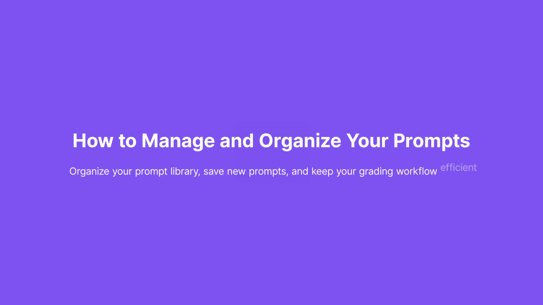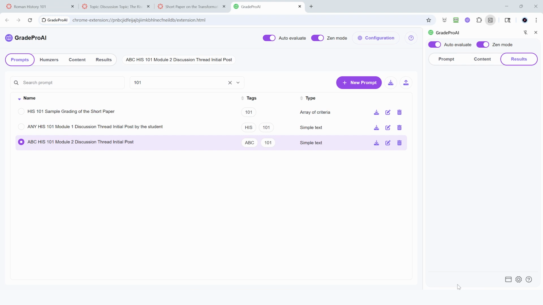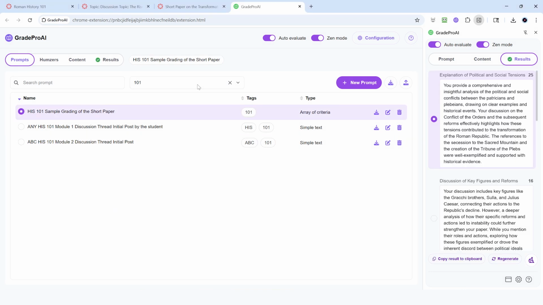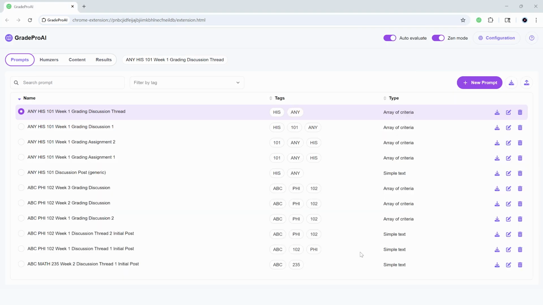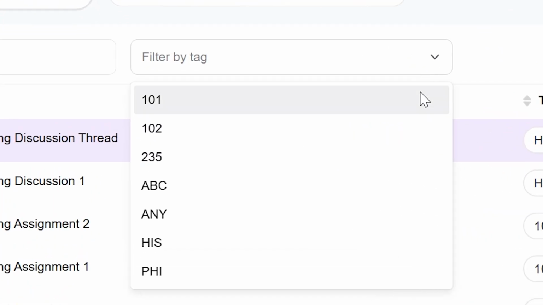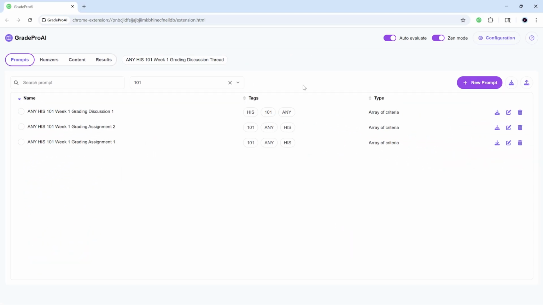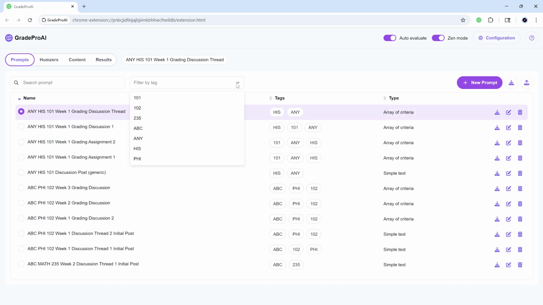Managing your prompts. Prompts are at the core of GPA's functionality. The better the prompt, the better the feedback you deliver to your students. Your prompt library is your biggest treasure as an instructor. In GPA, you can organize and find prompts quickly by applying tags. Just select the tags that match your class or assignment, and the right prompt is instantly ready to use.